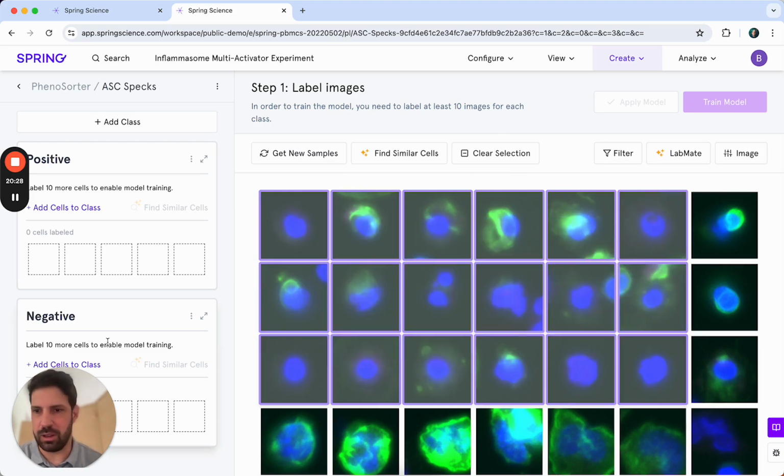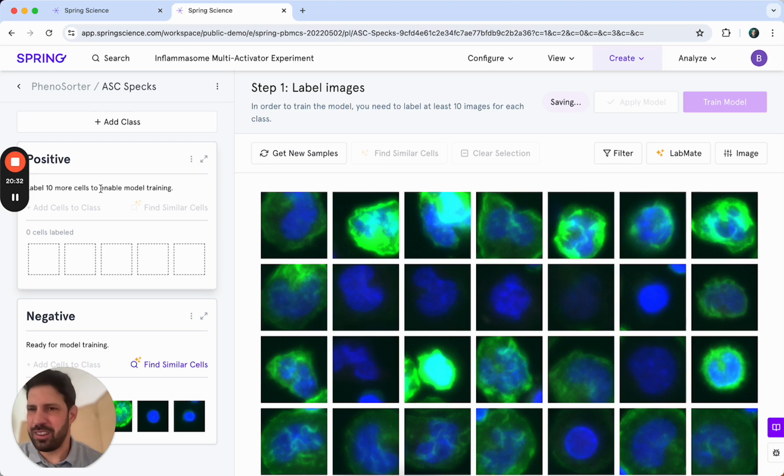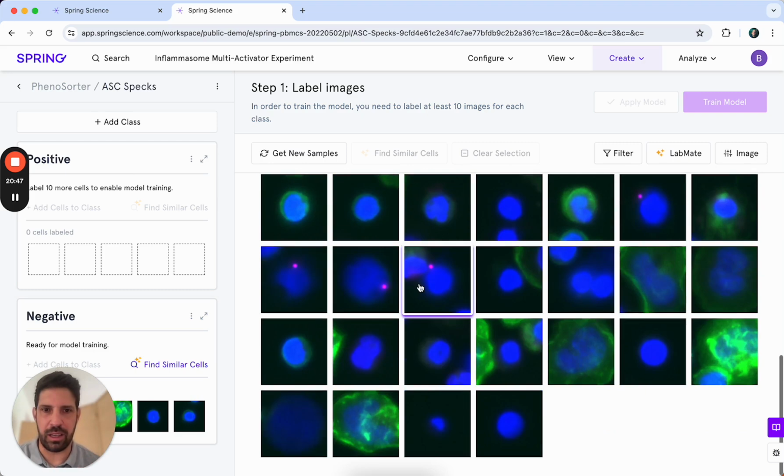So here I'm going to label all of these as negative. I'm going to add a whole bunch. All of these are negative. Now, for this experiment, this demo, I just set up positive and negative buckets, but we've done this with many different buckets to quantify all sorts of different subtle phenotypes that anything your scientists can see, anything that they may be interested in, you can train your own AI model to quickly identify.